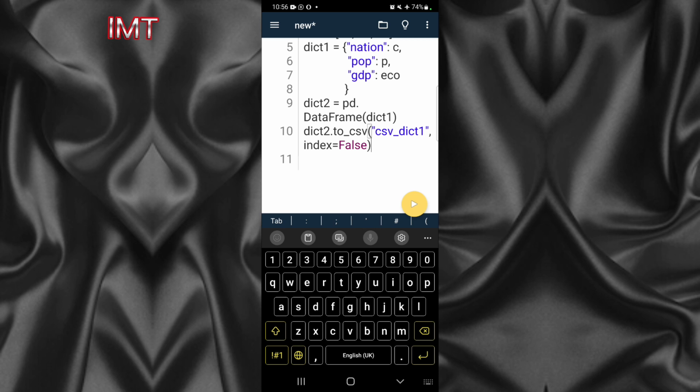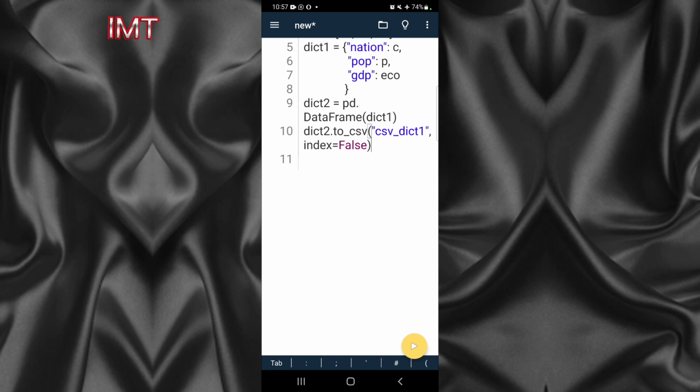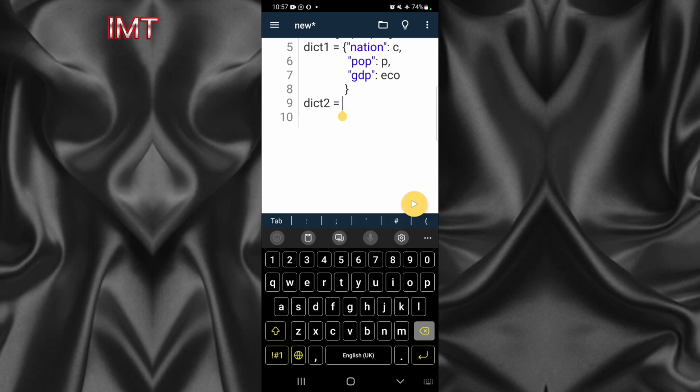All right, so you click on this yellow icon as usual. Okay, you can see program finished. It means we have successfully saved our dict2, that's the data frame. So for you to be sure what you saved was correct, let's clean off this. All right, let's clean everything here.